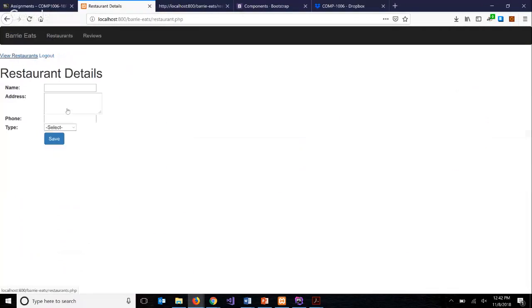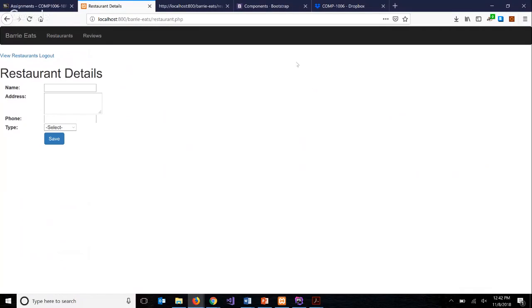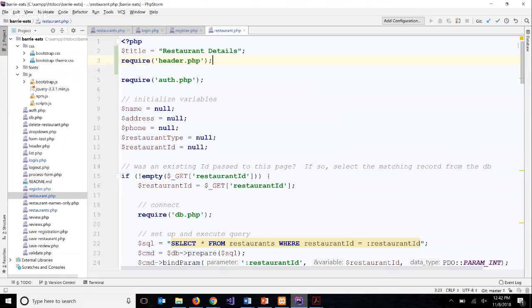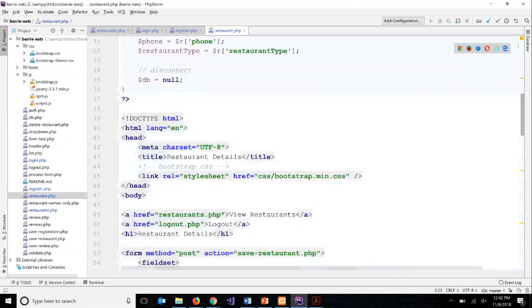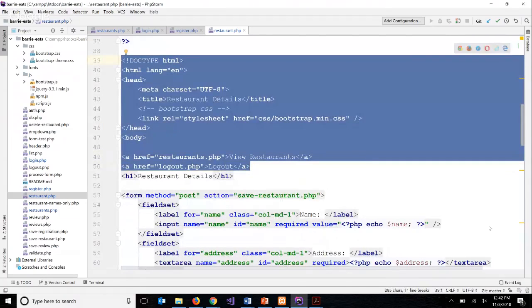All right, so now I can add. I can take these links out of restaurant. We don't need them anymore. So on my restaurant page, down on line, we can get rid of all of this. Everything with our doc type. So the first line of HTML should be restaurant details. This whole section we can get rid of now because all that stuff's coming from the header instead. We can just delete it.